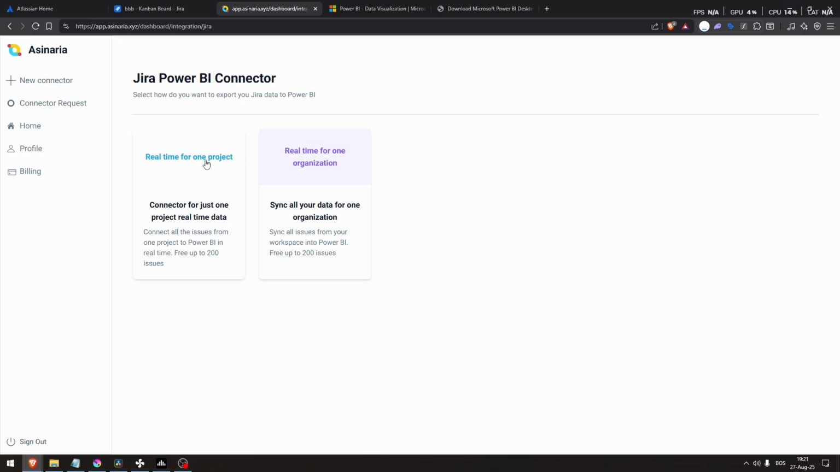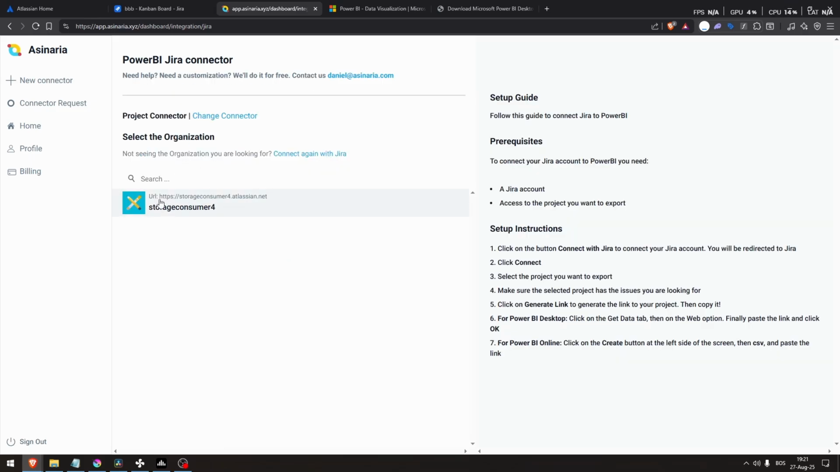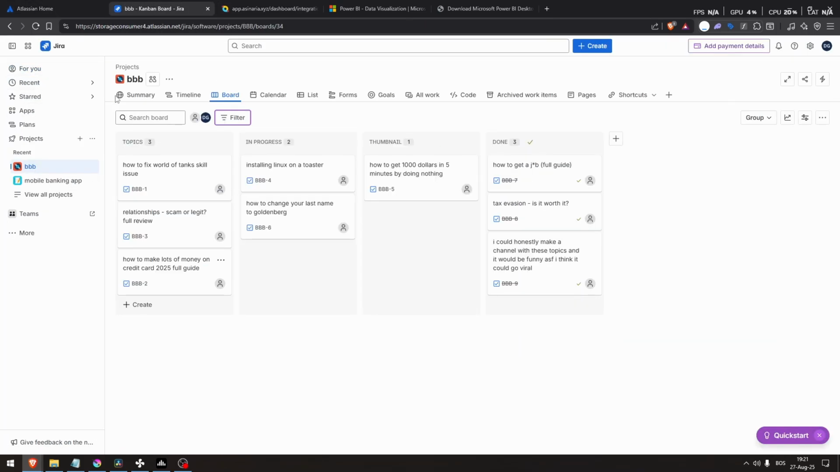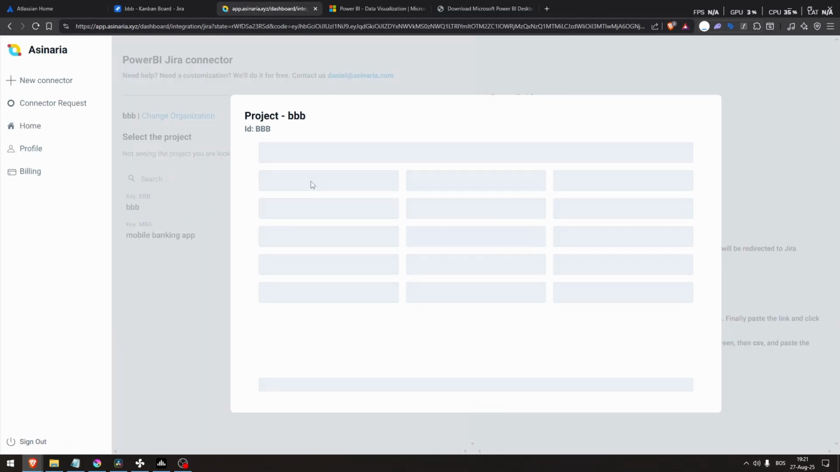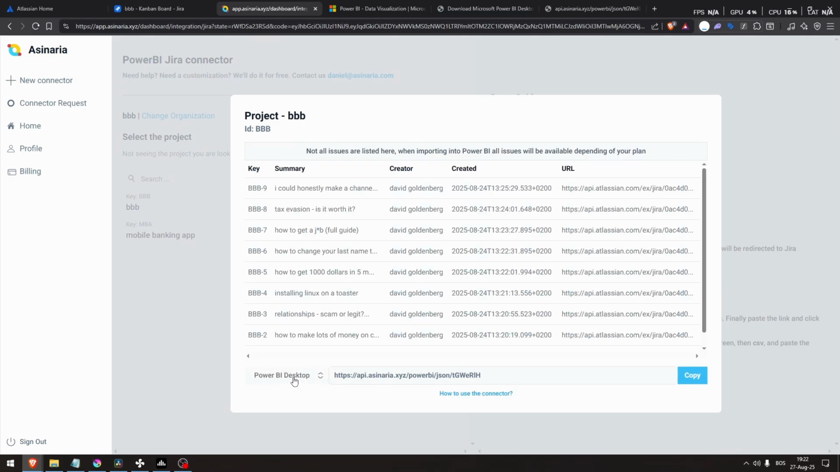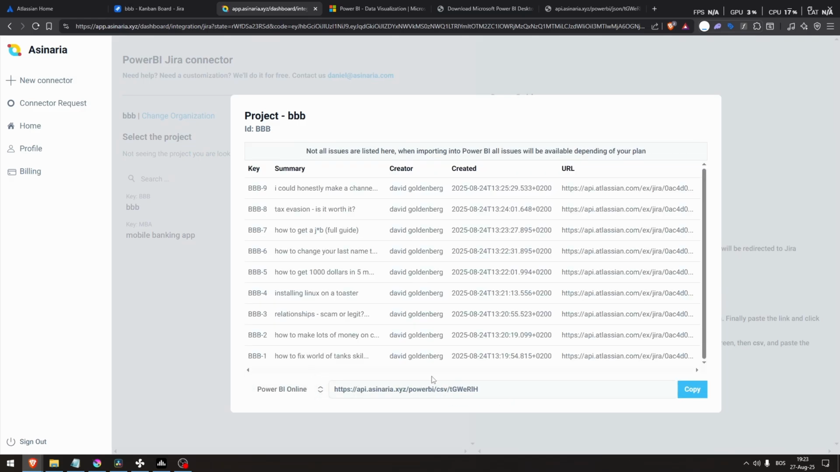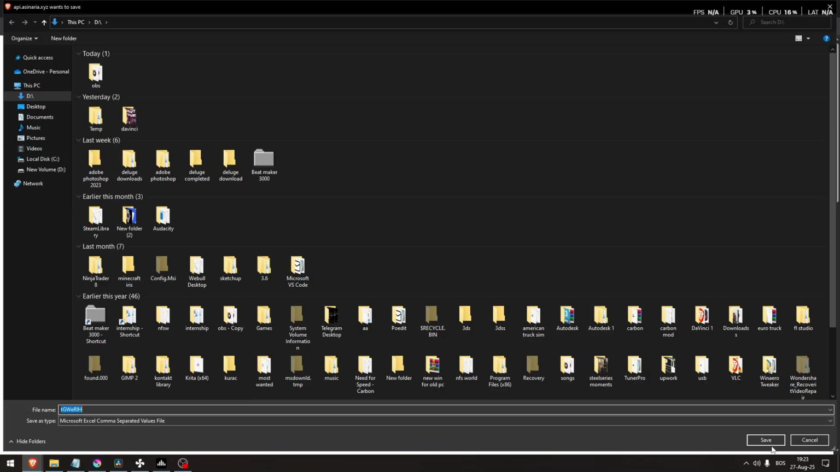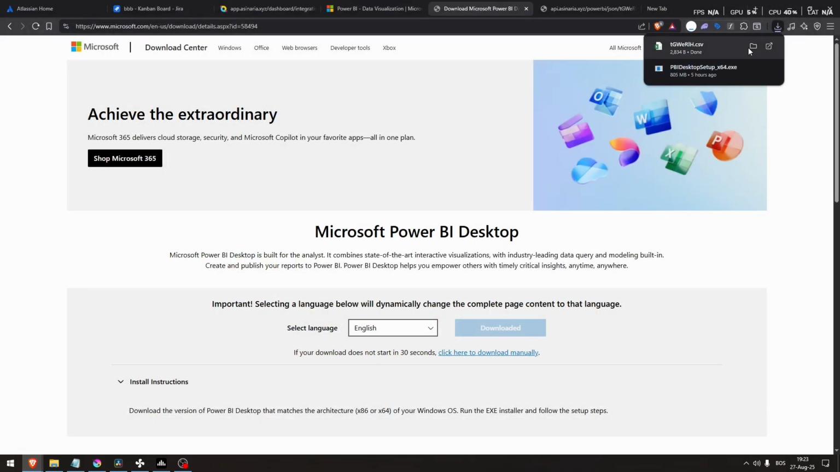Let's do a real time for one project. Let's select our URL and let's choose which one we want. Actually here, I have the triple B's and the mobile banking app. I'm gonna do the triple B's. Here we have for Power BI desktop. Here we have online. I'm gonna choose the online one. Let's paste it. There you go.